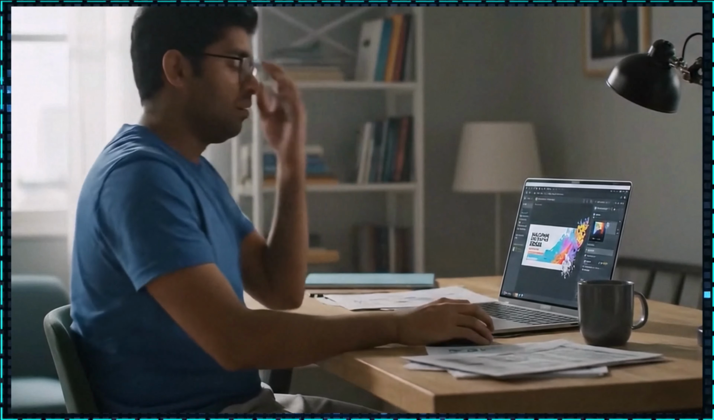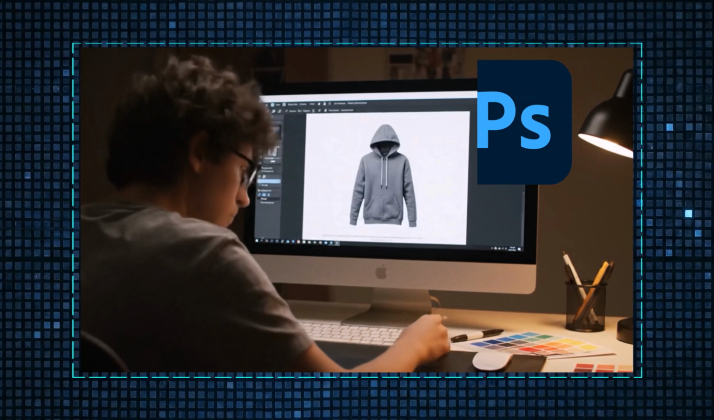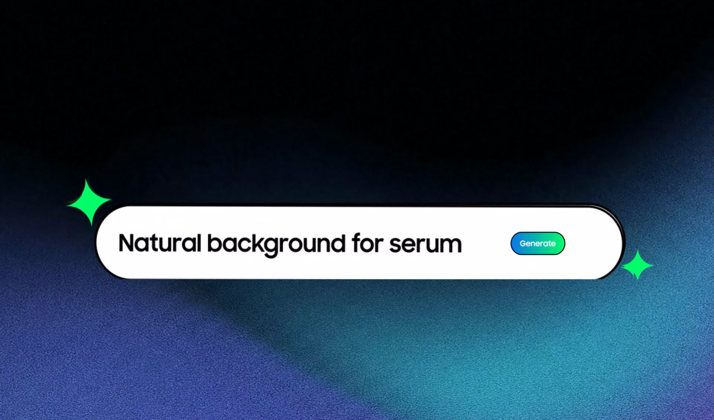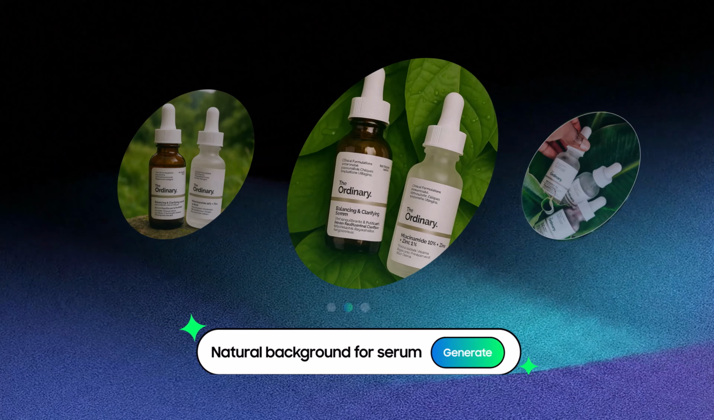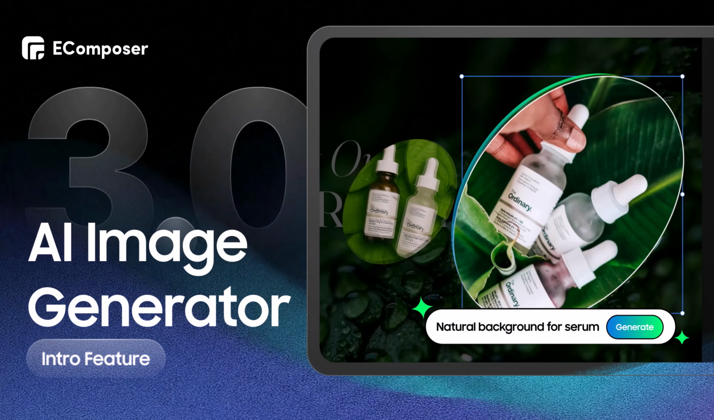Let me guess. You're switching between Canva, Photoshop, and 3 folders of assets, all to make one product banner? What if your visuals were created right inside your page builder? Meet the AI image generator, now built into EComposer 3.0.